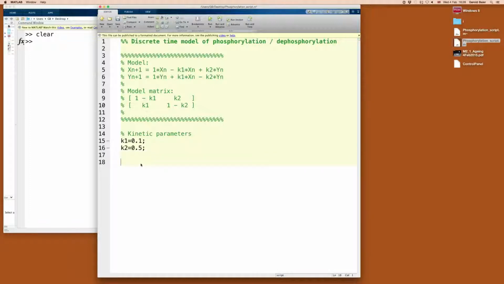Now we're free to define the reaction matrix. So this is identical to this matrix here, so I have it in a comment, just so we remember what it is, reaction matrix as a comment. And then now R equals, and it's going to be 1 minus K1, K2, and on the next line, as the next row, K1 and 1 minus K2.